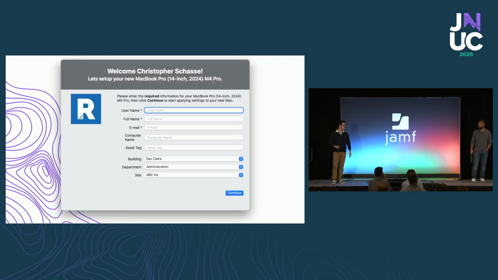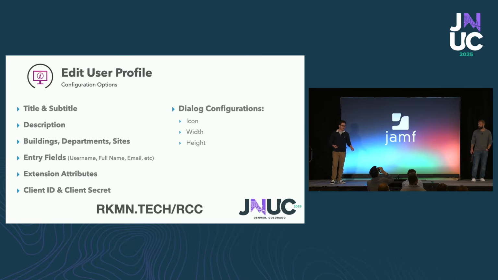So Edit User Profile allows you to customize the title and subtitle, create a description, define what values you want to pull from the user, entry fields, extension attributes, and of course the client ID and client secret in order to get that information. Now, also you do need that in order to get information like buildings, departments, and so on for the user to pick from. And as with all of our tools, you can customize the dialog with the icon, the width and height. You will see that's a common trend here with all of our tools.